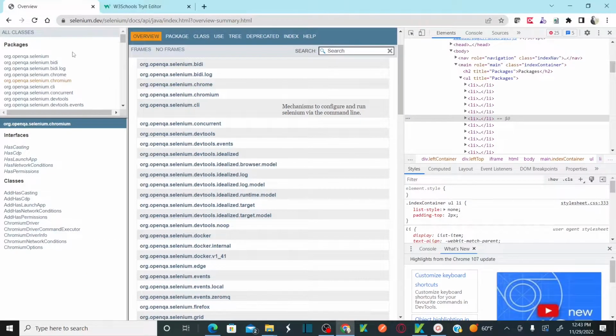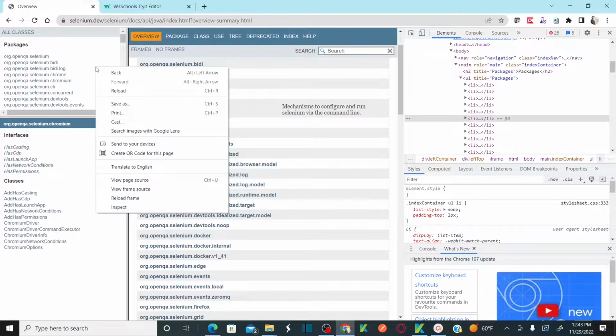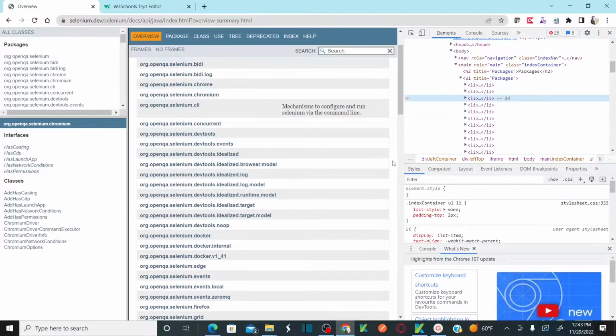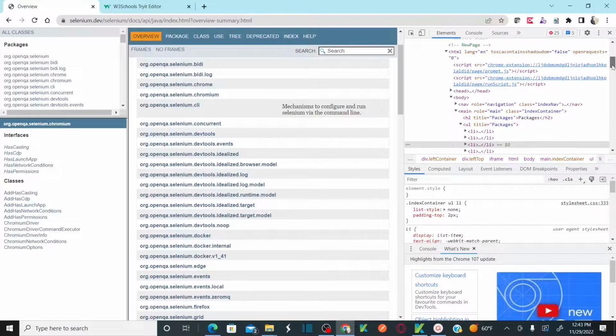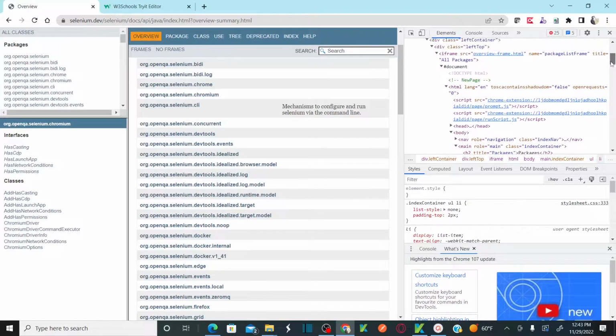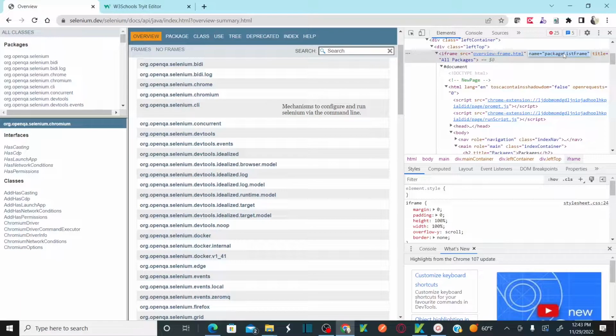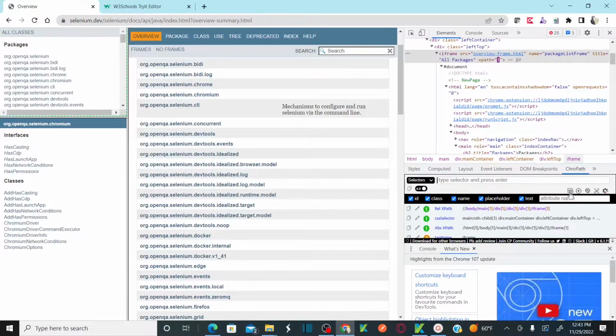Move it up. Before I click on the link, I need to switch to the frame. What frame? This is the frame. Let's inspect this. If you see here, this is our iframe. What is the name of the iframe? This is the name of the iframe, right? To locate that, let's use ChroPath. This is one add-in that is available for Chrome.